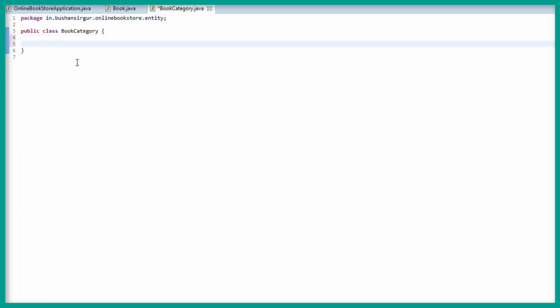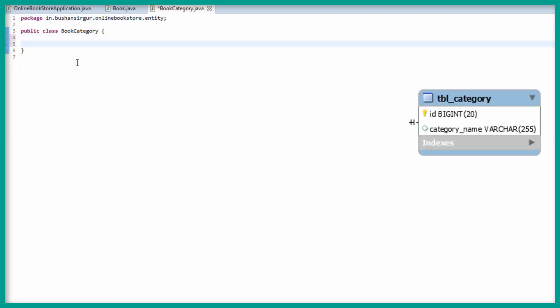The category table contains two columns. Let's define those fields: private long id, private String categoryName.